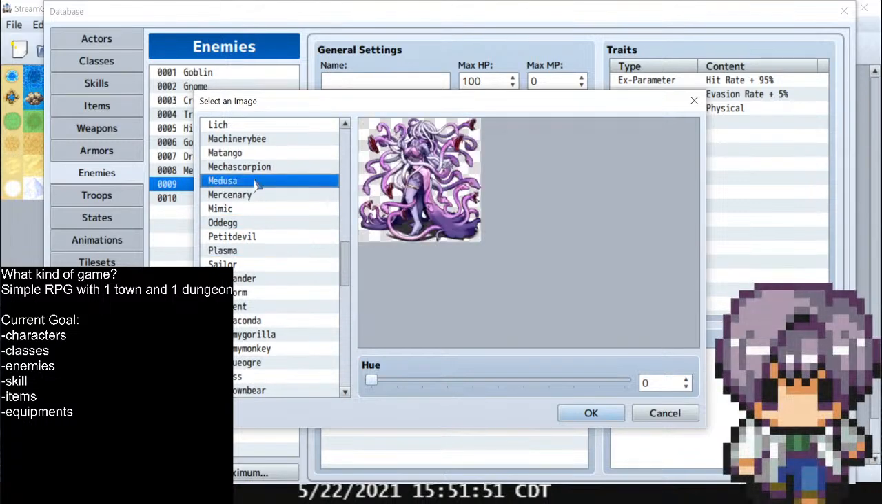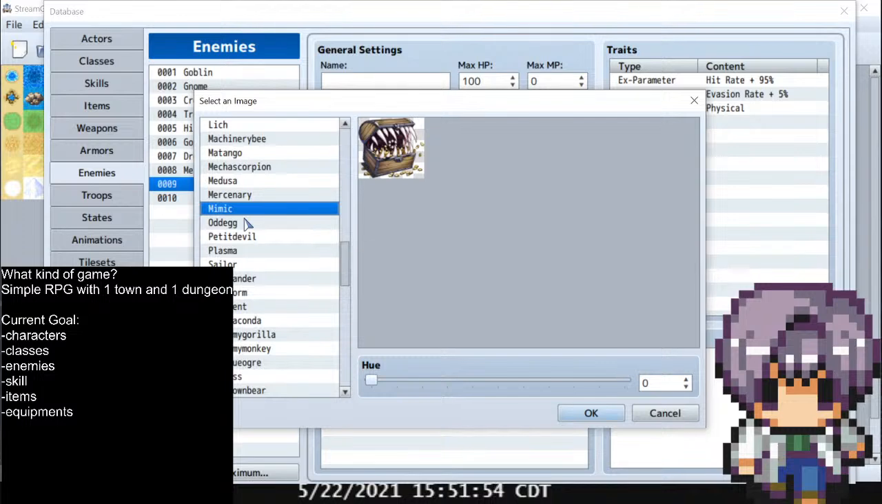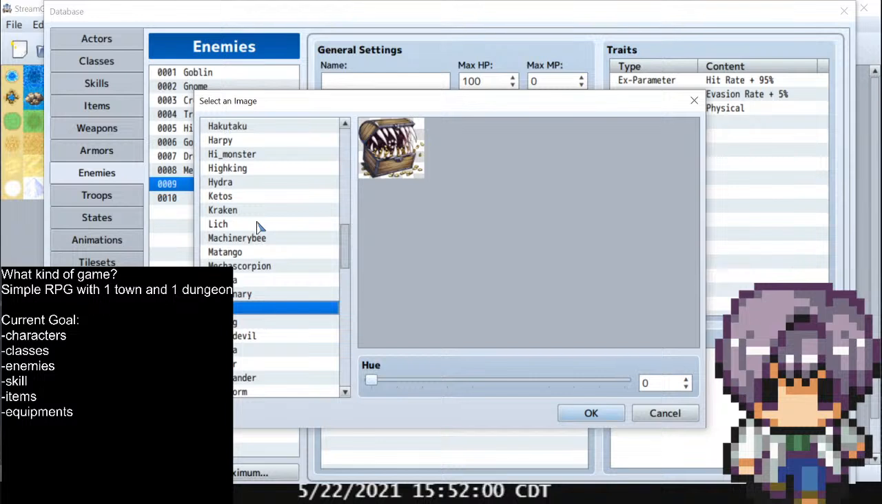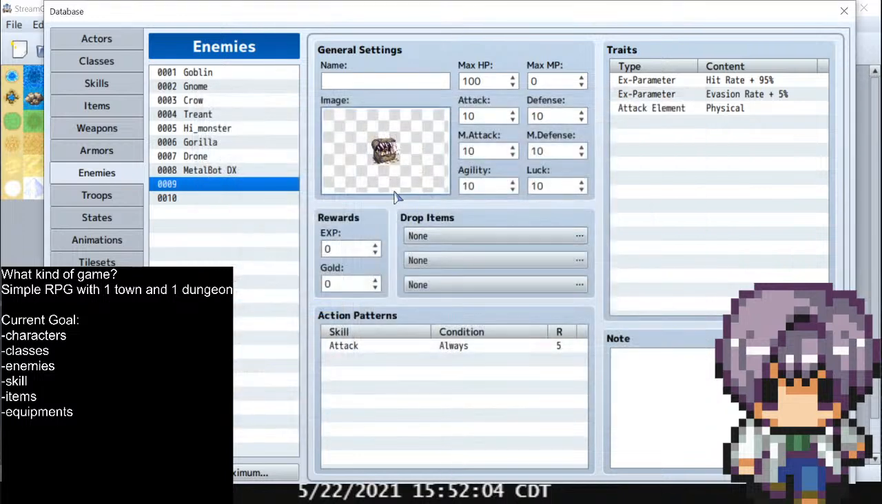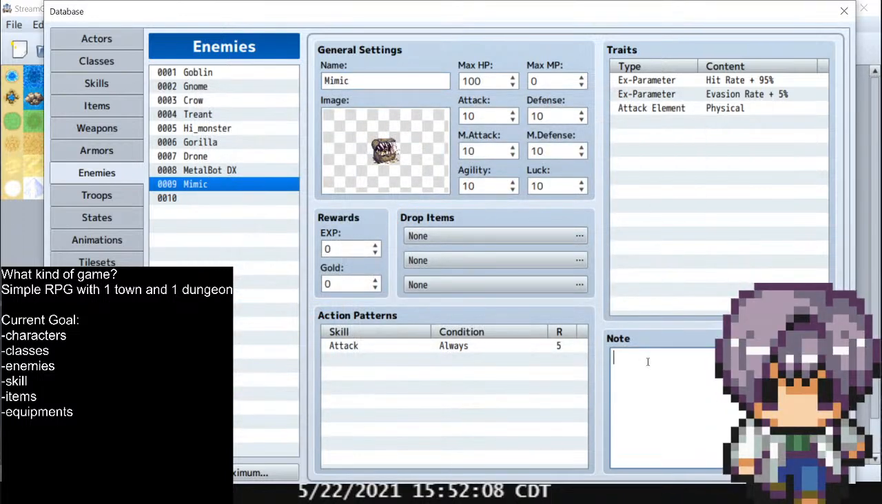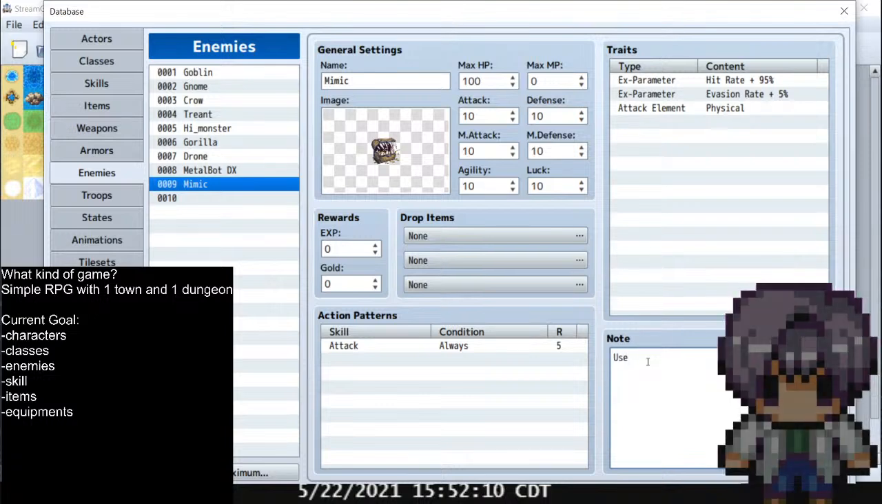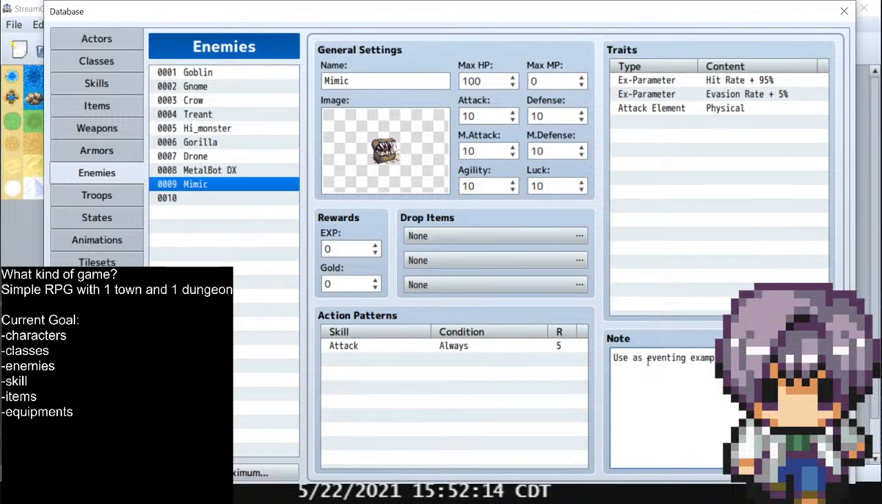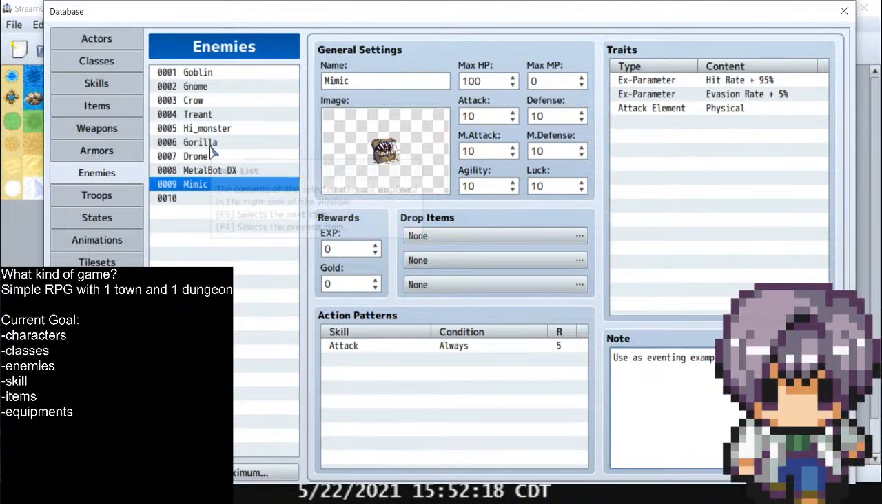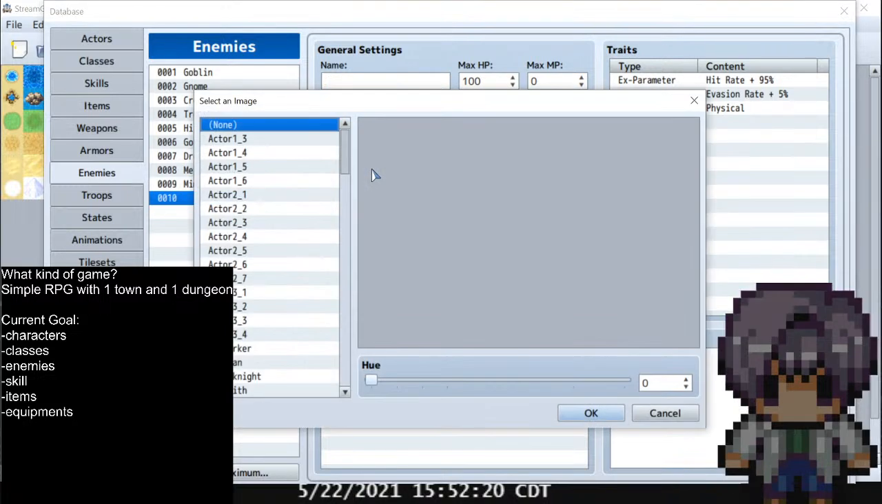Mimic, of course, mimics. Oh, actually, let's go and put a mimic in here. I wasn't going to do that, but this would be good for an eventing example in the future. So we're gonna put a mimic here. And make a note for myself: use as eventing example. Kind of covered a little bit of it, but hopefully that's understandable.